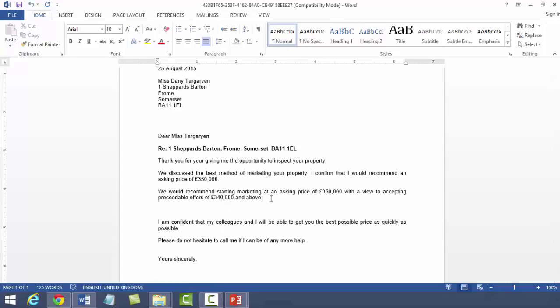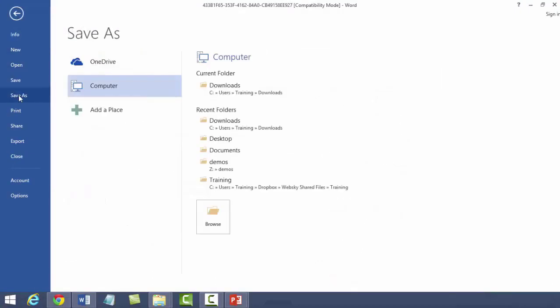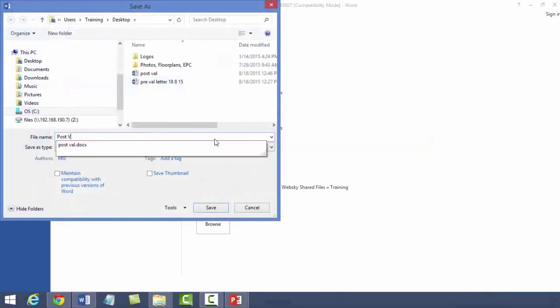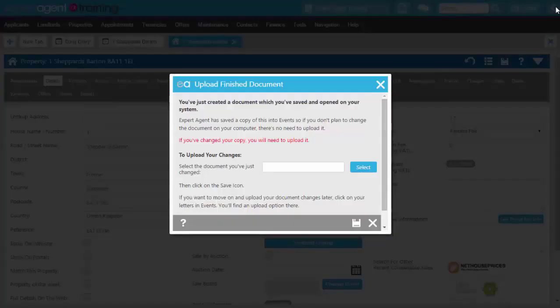Now, let's say we forgot to put some more information in here, so I'm just going to add some in. So we've made some changes to this letter. So we need to make sure that Expert Agent knows that we've made those changes by going to File in the top menu, selecting Save As, and saving it onto our local hard drive. We can then close down Word, or you can print it out and pop it in the post, but I'm going to send this via email, so I'm closing down Word.